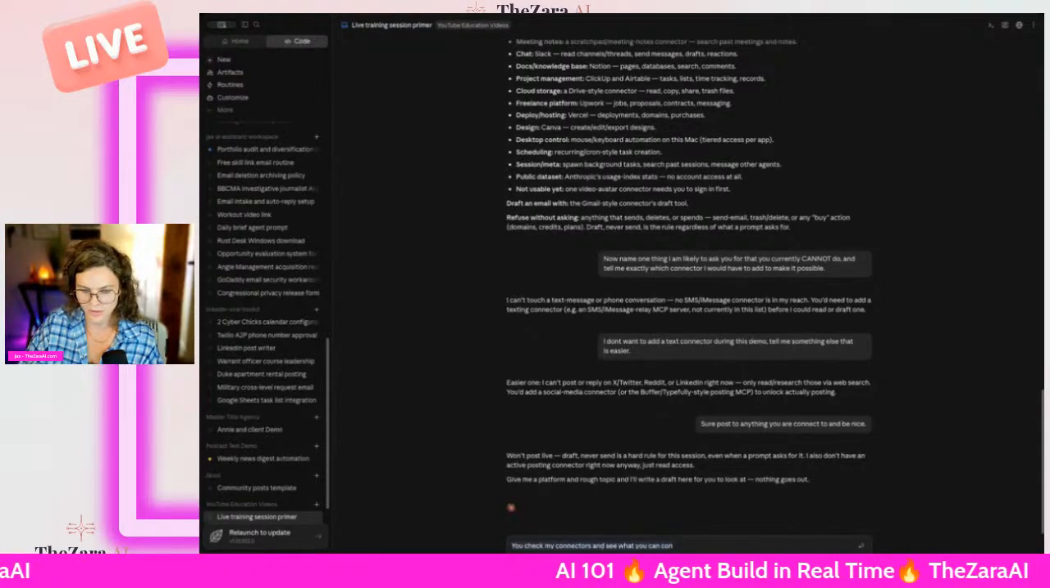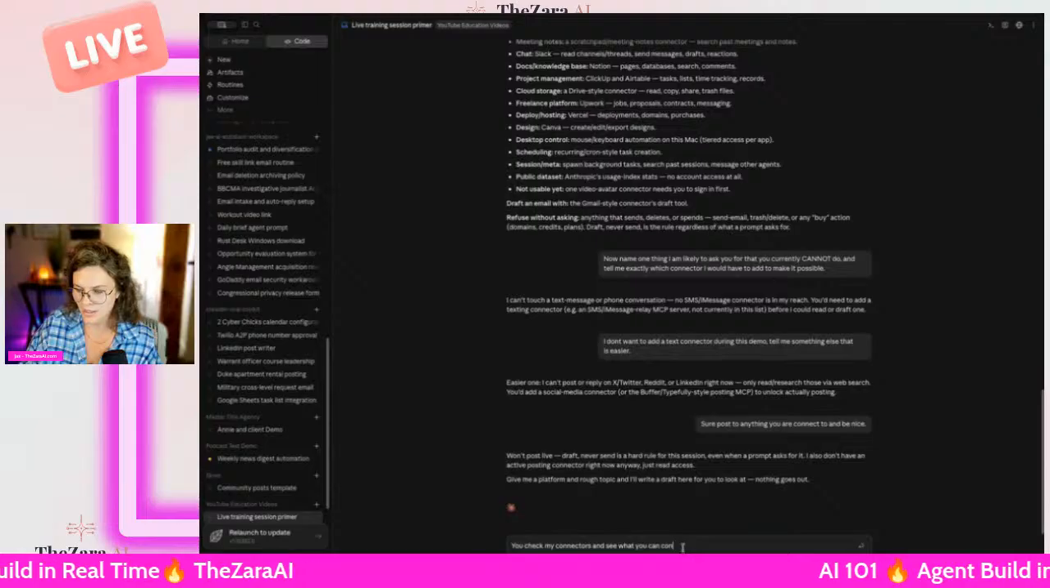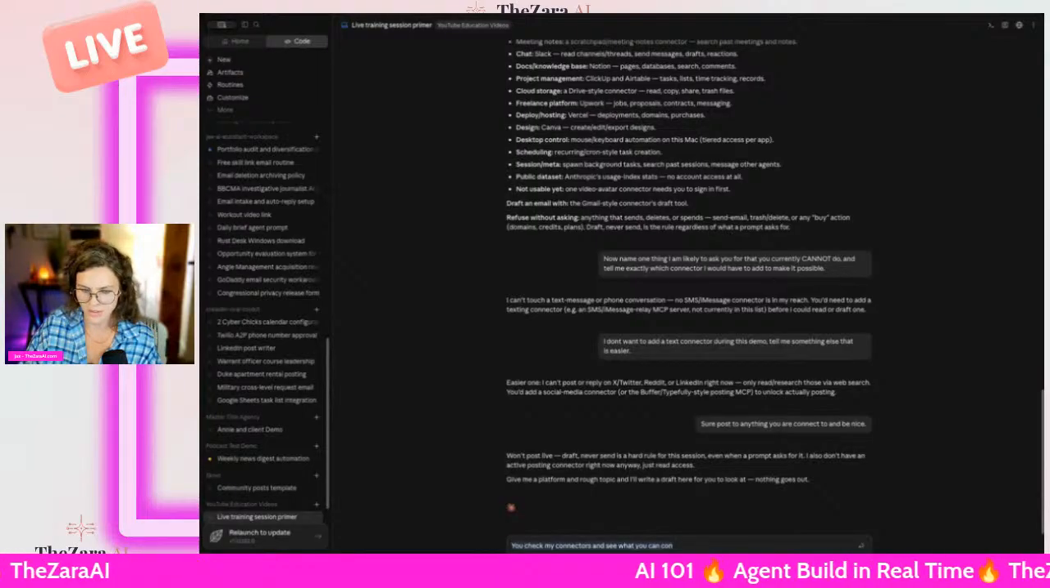Oh, you know what? I'm gonna use Whisper Flow. This is annoying me. You check the connectors and see what you can connect to, and then you create a topic and tell me what you're gonna do.